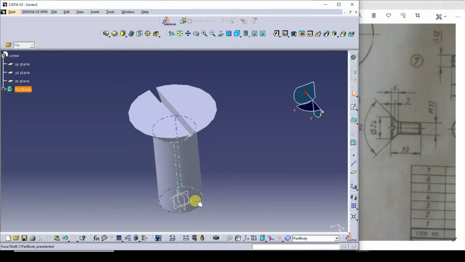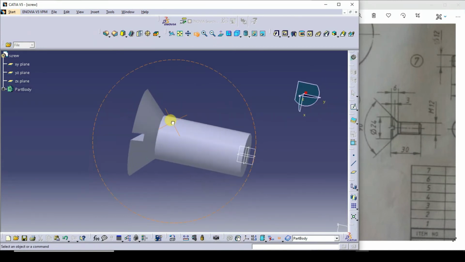So you can do the threading to the entire cylindrical body, or you can leave a small portion here and do the threading up to here. That is left to you, because he has not mentioned this small space here. So you can do the dimensioning throughout also, that is left to you. I will do the dimensioning till here itself.